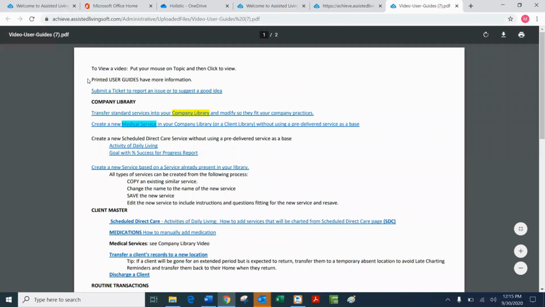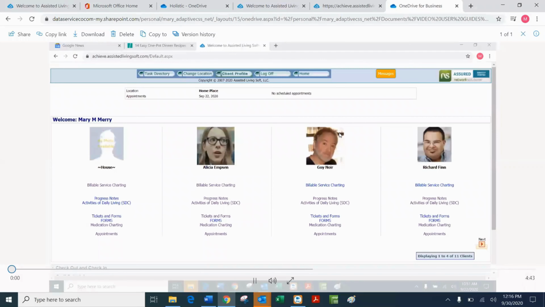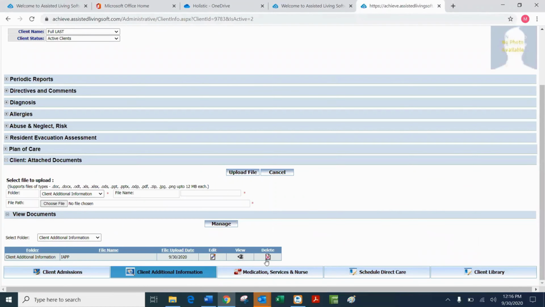Here it is. And by the way, these are all video user guides that you have access to, how to use the system. So if I clicked how to submit a ticket and report an issue, I would be seeing a video about how to submit a ticket to report a problem, you or a user. But we're not going to do that right now. And I'm going to delete this one, maybe not. If you do want to delete it, you just click delete.